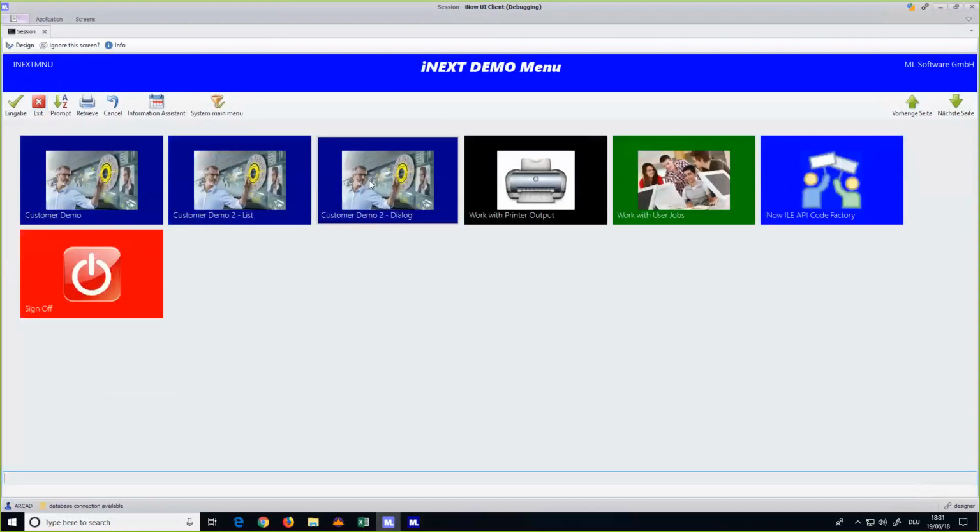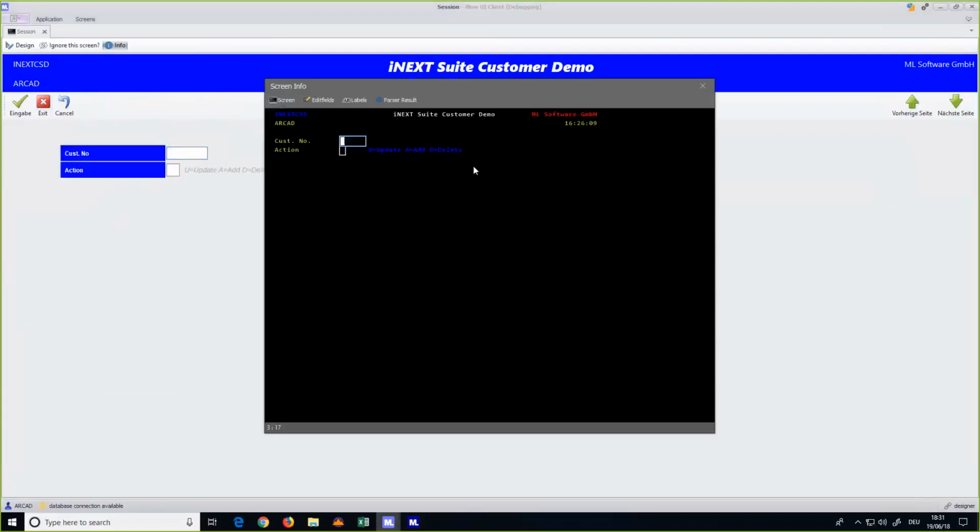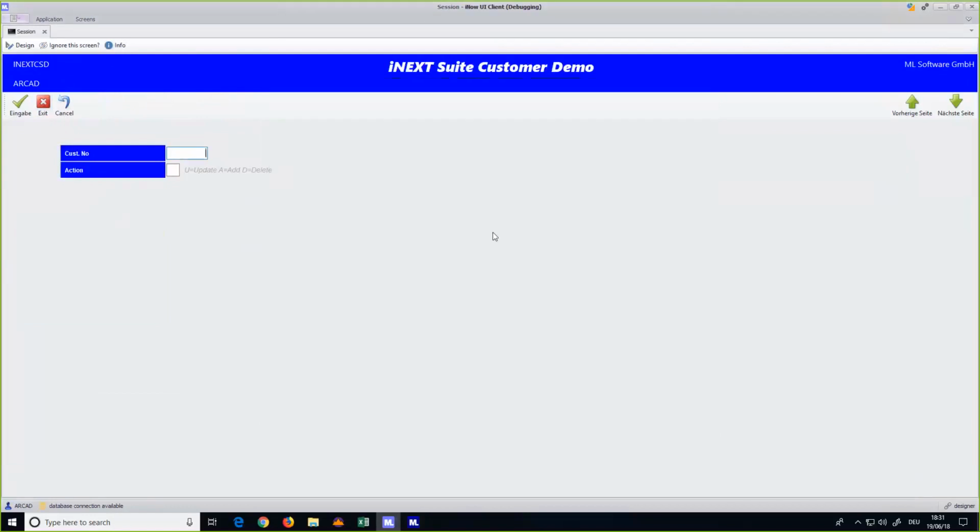First of all, we go to this very, very poor, boring dialog. So we just have one input field. We can input the customer ID, and we choose an action: update, add, or delete. We have a new design, but we do not have any help from the UI. So we have to know the customer ID, and we have to type the action in manually. So it's very easy to make that better.